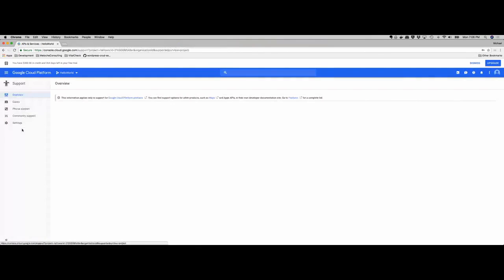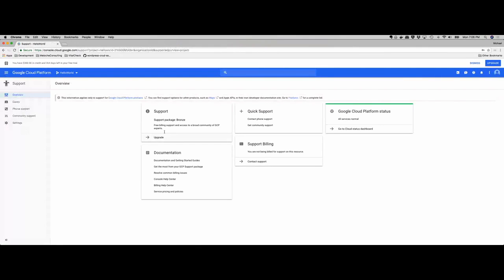Back to that. Support. If you have any questions or problems, this is where you go. So you have the Google Cloud Platform status. You can see all service normal. If you have any problems here, this will go to yellow for warnings, red for problems. Then you can contact by phone, change your support, or change your billing information, or report issues.